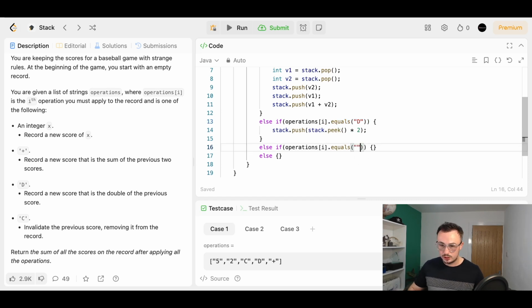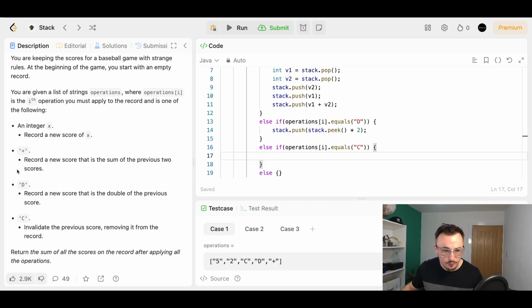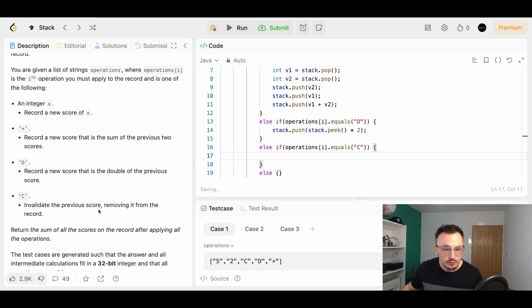And then operation i equals c. So when it equals c, what do we want to do? We want to invalidate the previous score, removing it from the record. This is nice and easy as well. We just do a stack.pop, which is going to remove it from the stack, or from the record.